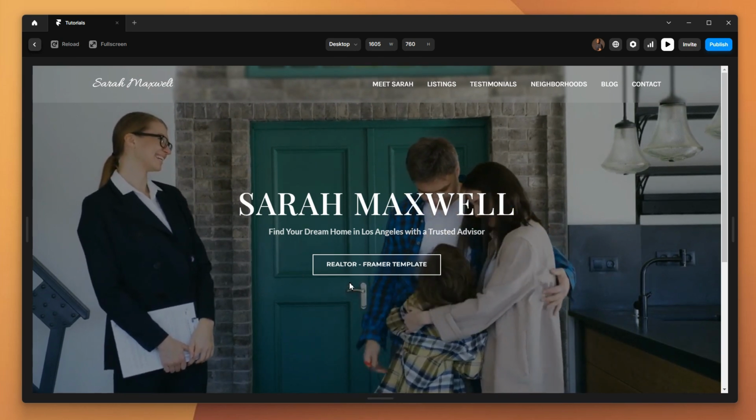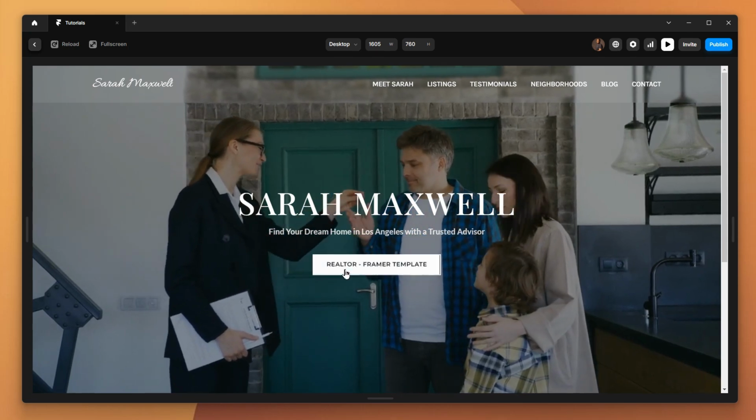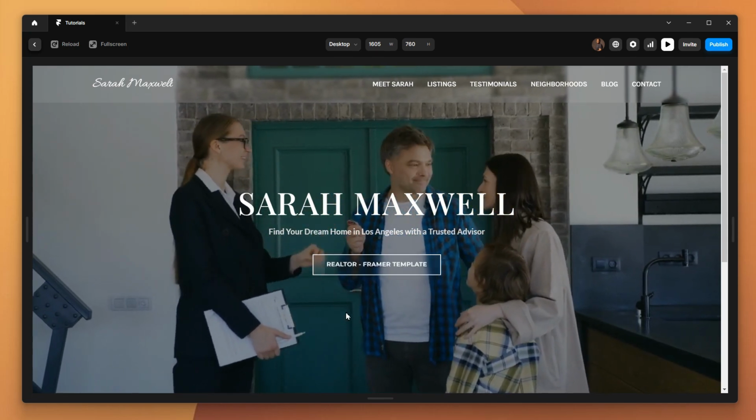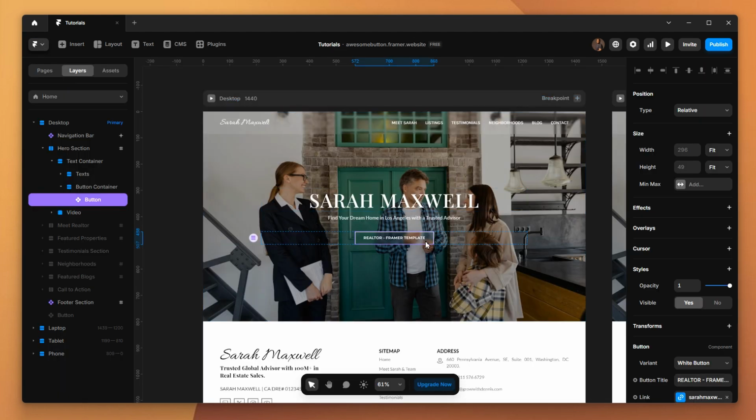In the next couple of minutes, you'll be able to create this smooth animation in Framer. So without wasting any more time, let's jump straight into it. This is our Framer file.